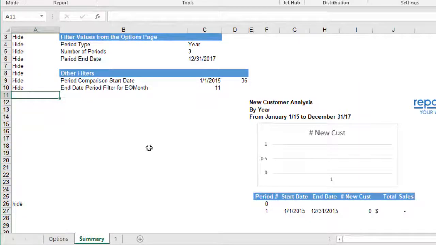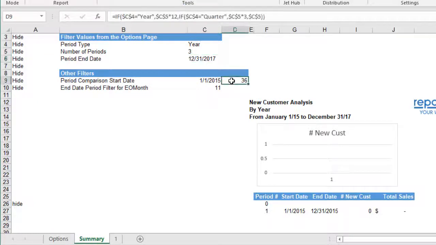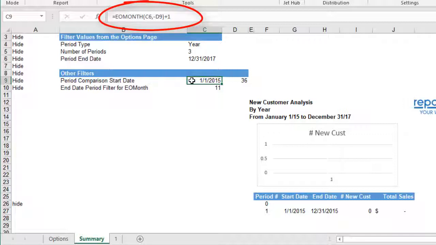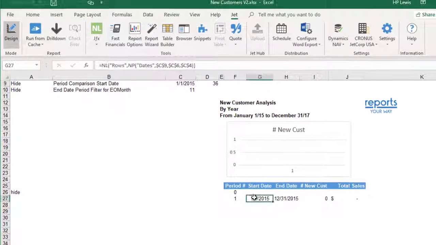Looking at our summary sheet, first, let's use Jet's NP eval function to copy the information from the options sheet. Next, we compute the number of months our report will use. This is based on the number of periods and the period type. Then we use Excel's EOMonth, or end of month function, to work backward from the specified ending date to calculate the start date for the report.